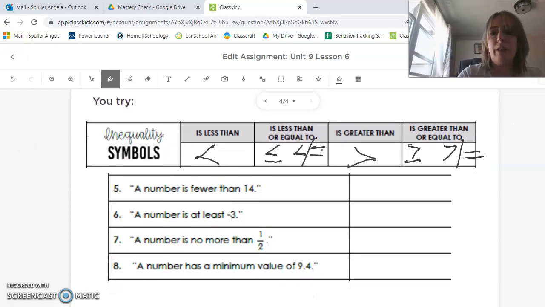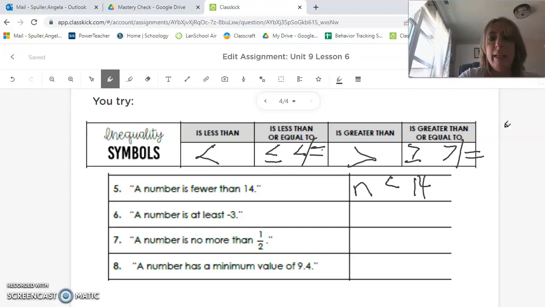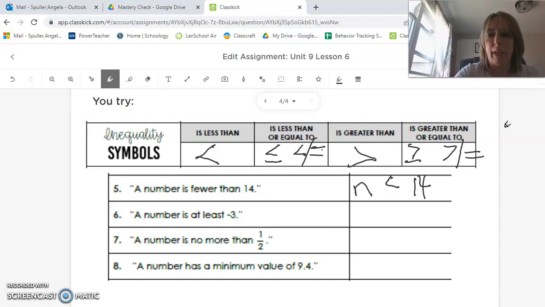Okay, for number 5, you should have said a number is fewer than 14. Okay, fewer than is another fancy word for less than 14. Okay, a number is at least negative 3. So a number, and let's say negative 3, this is a tricky one. At least, it can be at least, but it could be bigger. It couldn't be any less, but it could be bigger. So this is when we know that the number could be bigger or it could be negative 3.